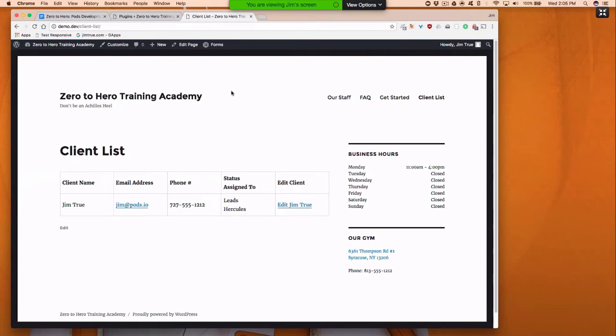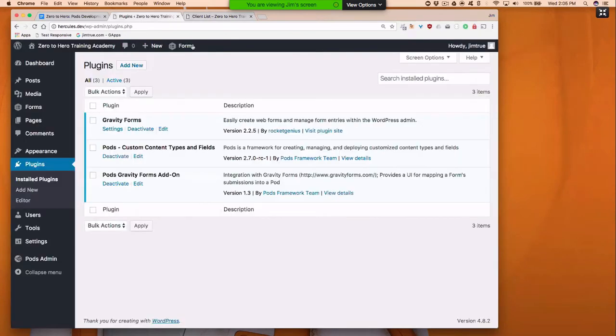So this is the project we're building today. I'm starting with a pretty blank website. It has very little in it whatsoever. We've installed Pods, the Pods Gravity Forms add-on, and Gravity Forms. This one is definitely using Gravity Forms. We work with other forms engines, and you can work with the Pods form shortcode, but for this particular demonstration, we're showing off Gravity Forms.